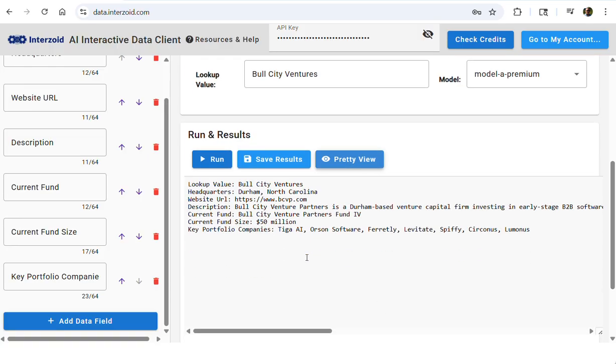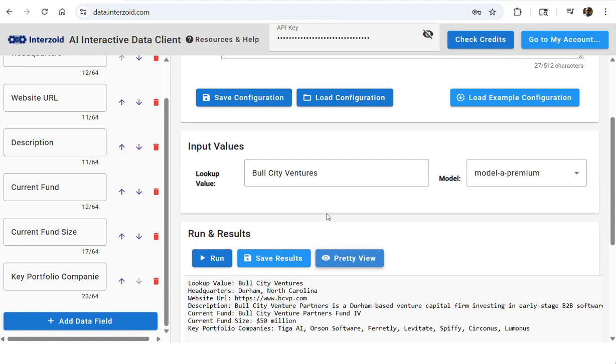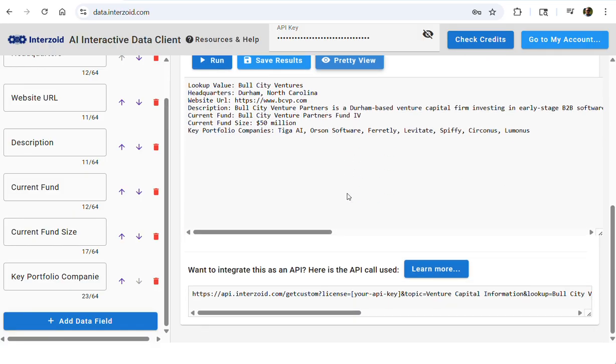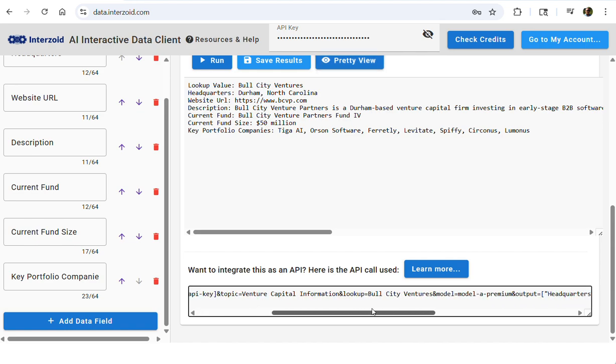Just wanted to show some breadth and just give you an idea of the types of information and how you could put this to work. Again, take a look at the API call. You can see the lookup value, Bull City Ventures, here within the API call. And again, we can customize these fields, all kinds of ways that we can use this to get the types of information that's useful to us. And that's the key point.